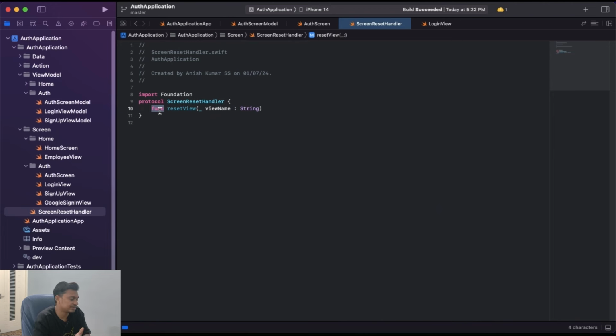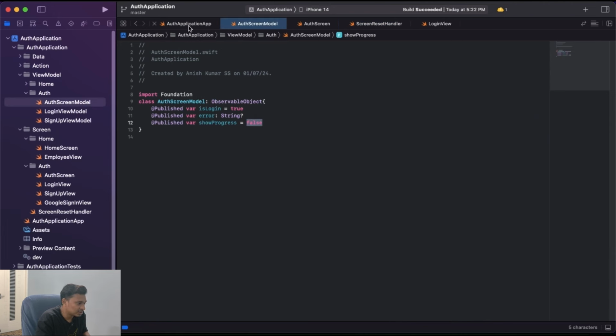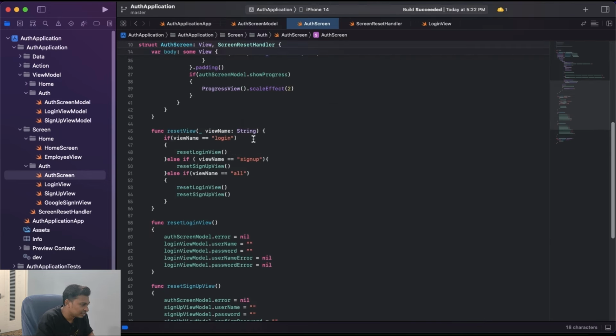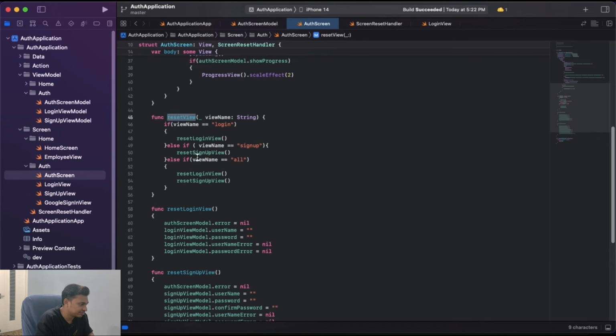Here in Swift we call it a function only, not a method, with reset view and a view name. Based upon which screen you want to reset, that is the intention of it. So you call this function with that, and that screen will be reset. And if you come to the auth screen, I have conformed to that protocol also. In addition to the view, that is the core protocol, I have conformed to this protocol also. So obviously I have to implement that function, and you can see that function is implemented here.